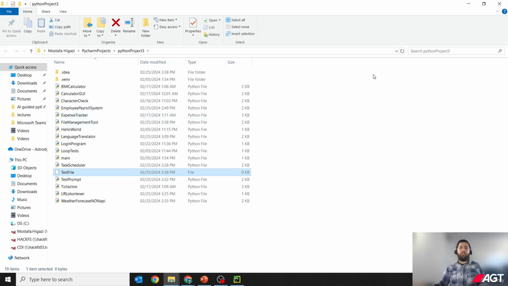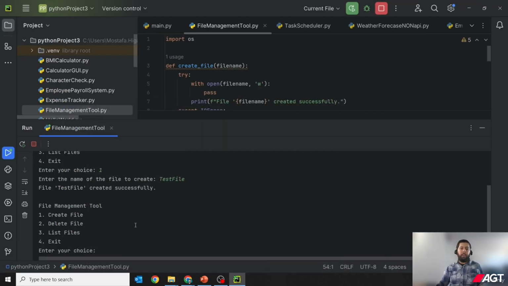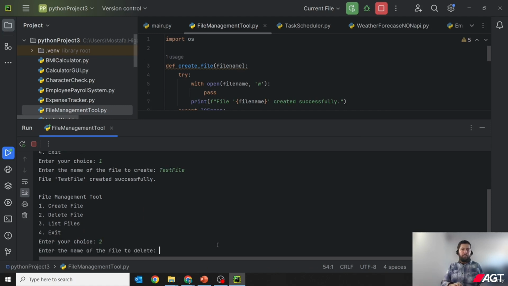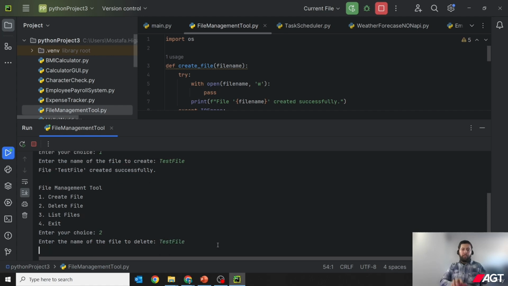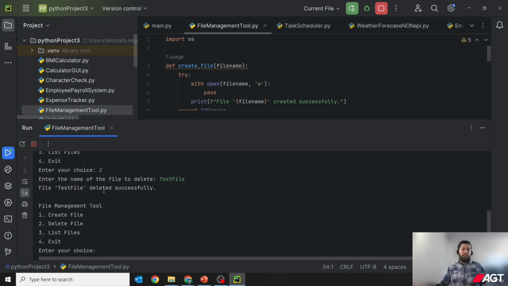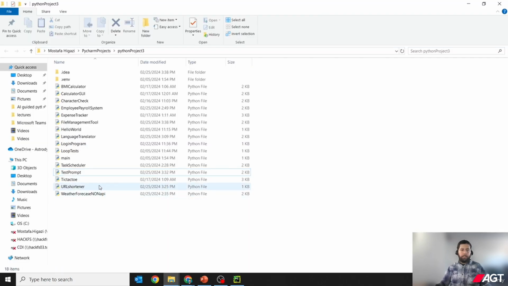And yeah, so let's say we want to delete this now. Let's go back and try to delete that. So delete file. Enter the name of the file to delete. Again, we'll type in test file. Enter. File test file deleted successfully. Let's go back and verify that it has been deleted. And boom, it's gone. Awesome. So this is working really good.